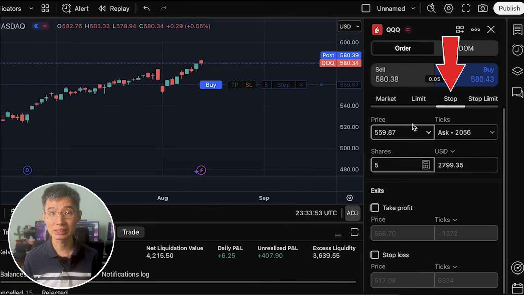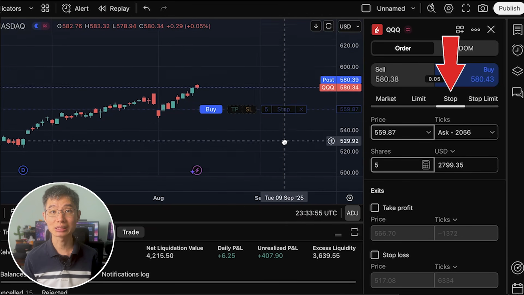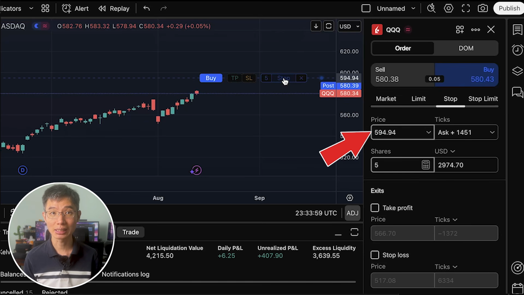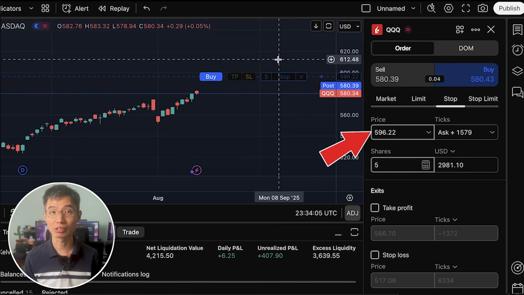Next, I want to quickly explain what stop and stop limit orders are. A stop order is quite similar to a market order, but instead of it triggering at the current market price, a stop order lets you select a price at which you wish to trigger a market order. So for example, if I set the stop price to $594.94, IBKR will wait till the stock reaches that price, then buy at whatever is the best market price at that time.